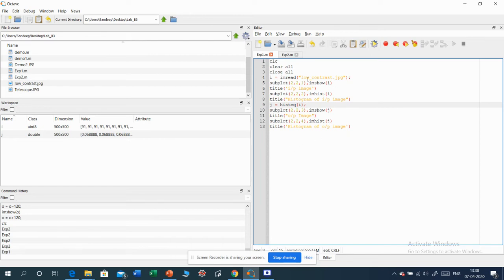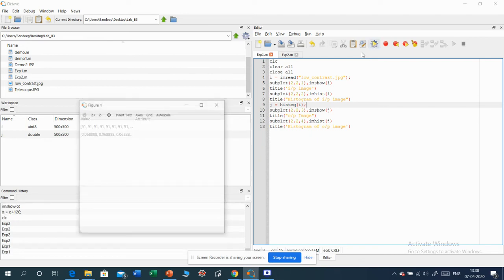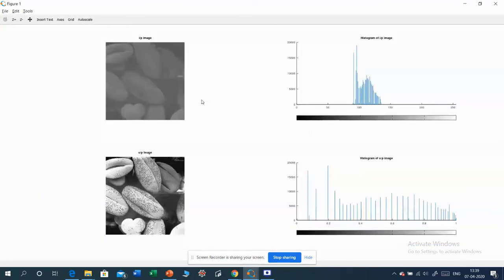In this code, to calculate the histogram of an image, we use the function imhist, and to equalize the histogram, we use the function histeq. When we run this, this is the original image, this is the original image histogram, and this is the output image, and its histogram is this one, and it varies from 0 to 1. I told you that after histogram equalization, the output gray level will range from 0 to 1 only.